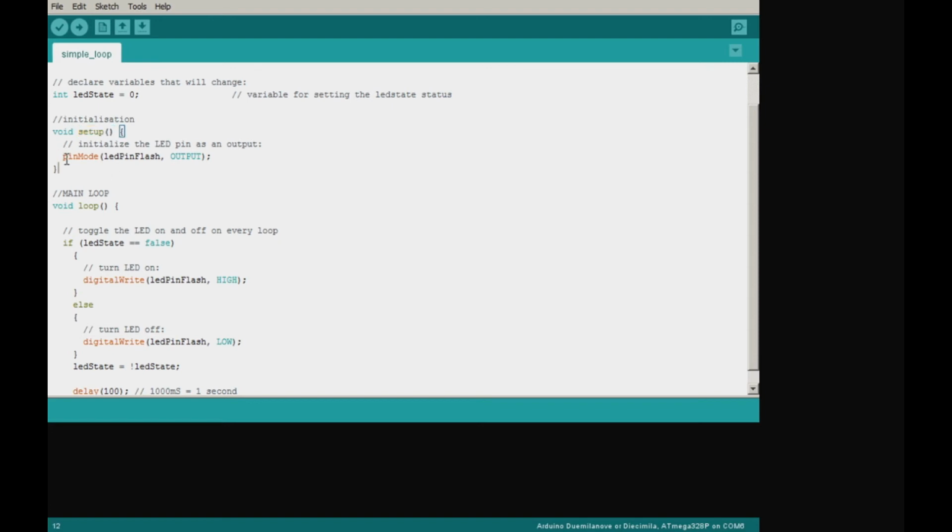Okay, so setup, and it automatically runs when the program starts. First thing we do really is get the thing set up. So here's a comment line. What does this say? Initialize the LED pin as an output. Right, now one thing to remember with I/O pins on a microcontroller is that they can be set to either an input or an output.